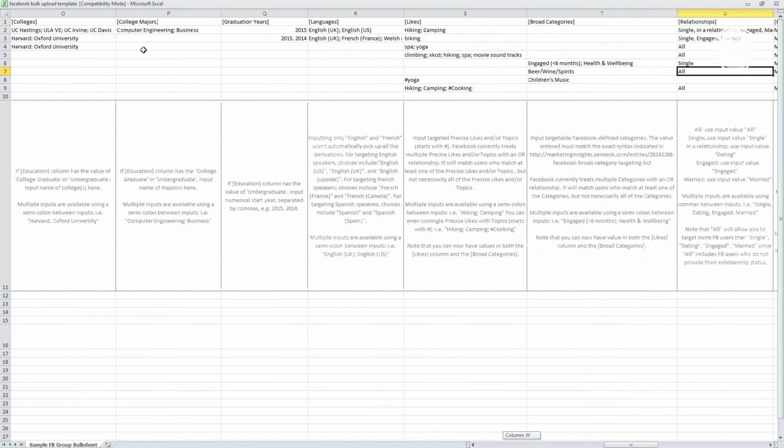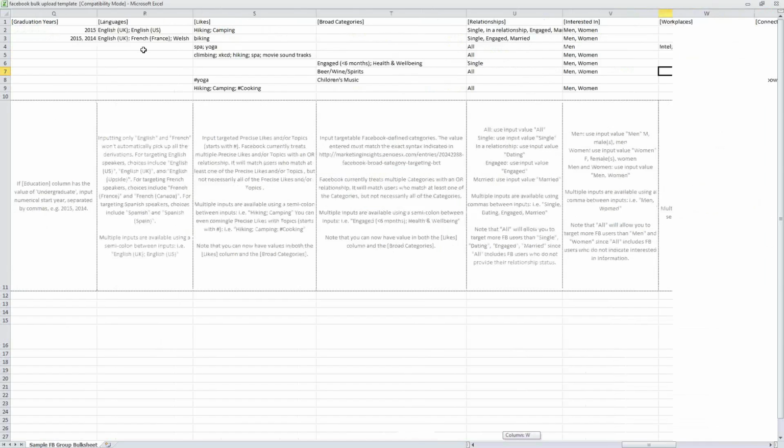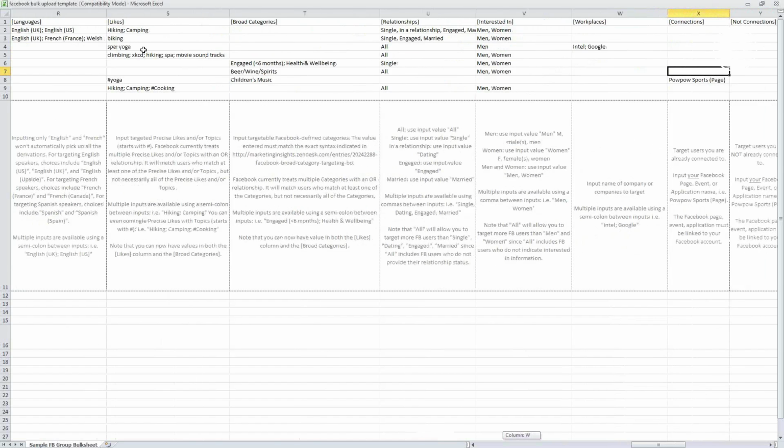Next are the columns likes, broad categories, relationships, interested in, workplaces, and connections. So the broad categories, the value under that column is the Facebook defined category. So if you're not too familiar with broad categories or what the exact syntax should be, please either utilize Facebook's resources or you can just search right there from the Zendesk for Facebook broad category targeting, and it'll give you a whole list of the Facebook defined categories, so then that way you can put the exact value in when you're using this.